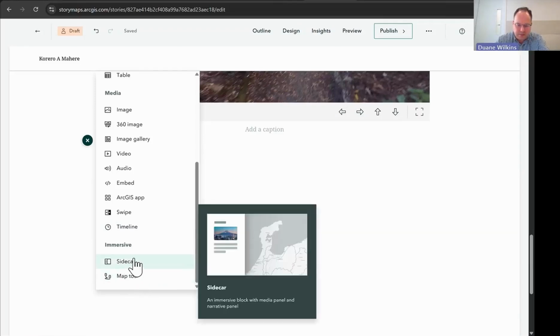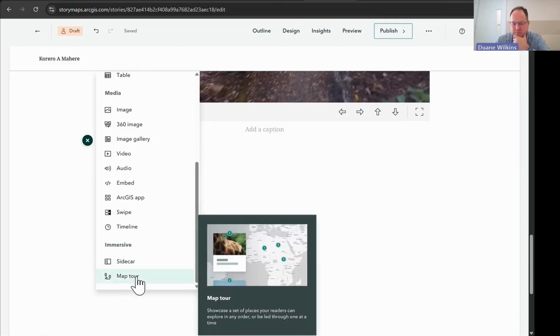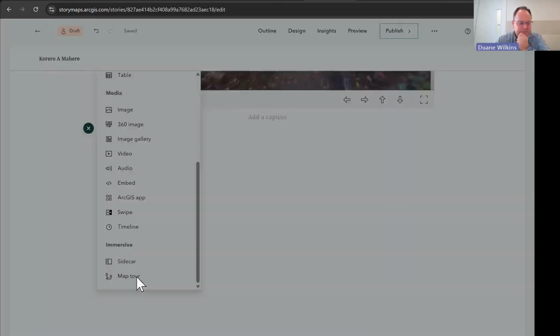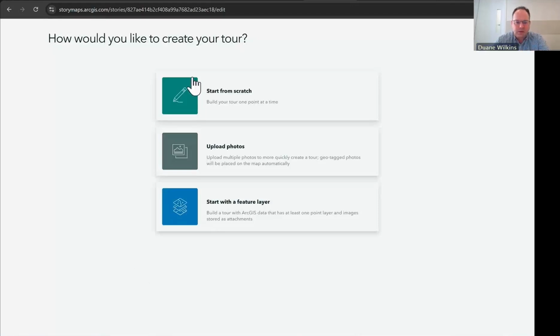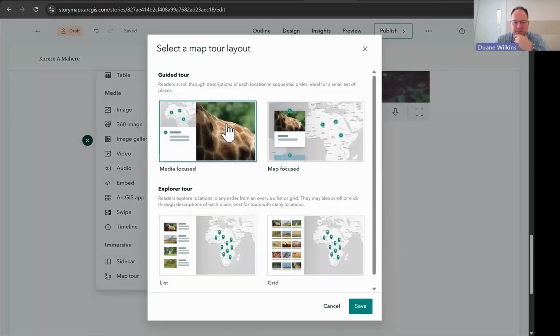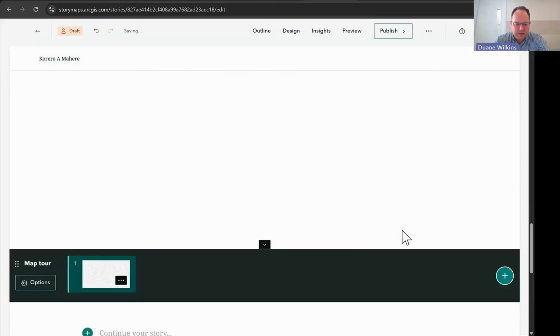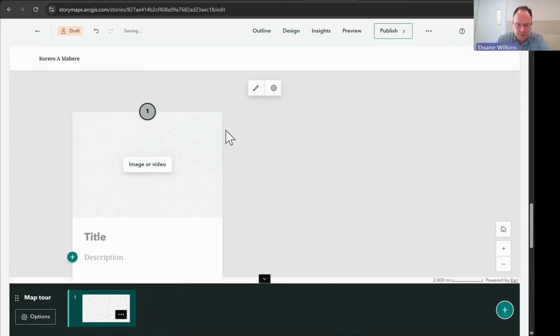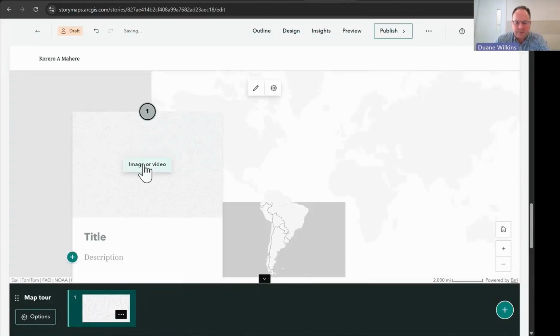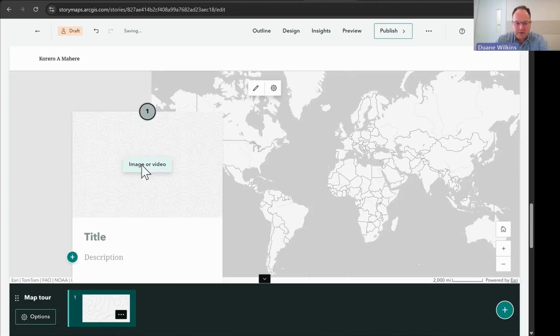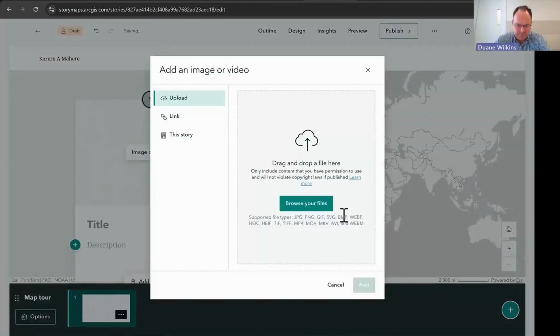Sidecar, I'm going to skip that for now because we're a bit short on time, but I just want to show you this map tour as the last piece. Start from scratch. So what I'm doing here is I'm going to make a place to place to place to place map tour with photos. In this case, it's going to be quite quick and short. But first, I'm going to go and find the image that I want to start my map tour with.